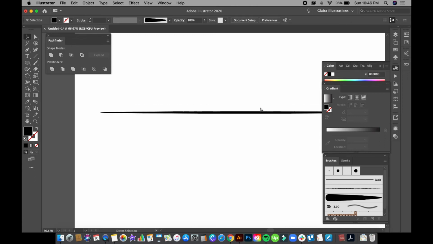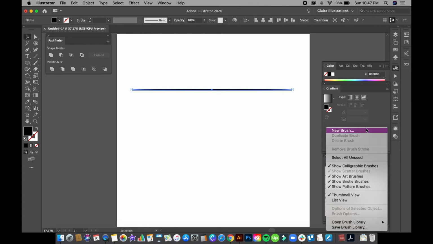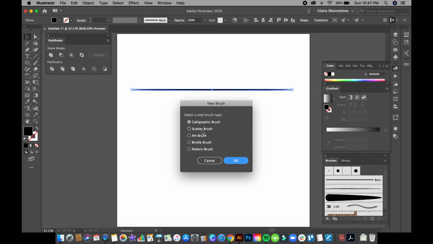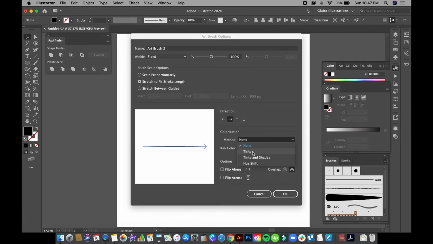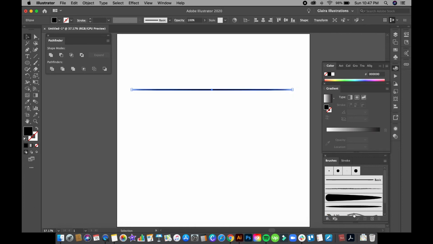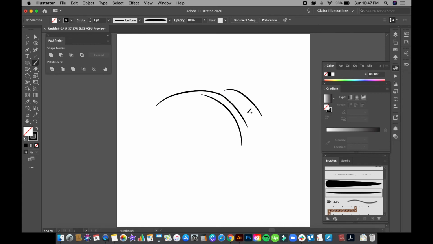Yan. Okay. So again, select your created brush and then click on the three lines here and then new brush, then art brush, okay, and then tints. Okay, so ayan na siya. Parang makapal pa siya, no? So it's okay, just for demo purposes lang. Let's delete this again and then just try the brush na kinreate yung bago. Yan. O, diba?